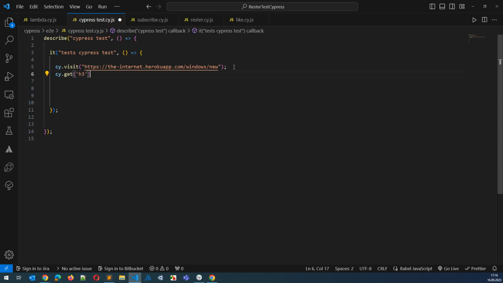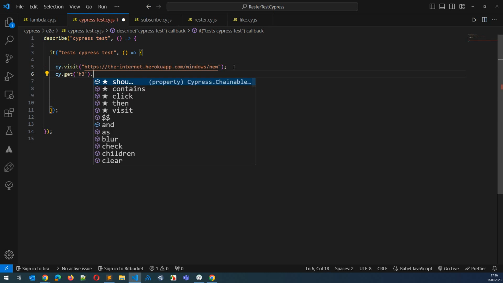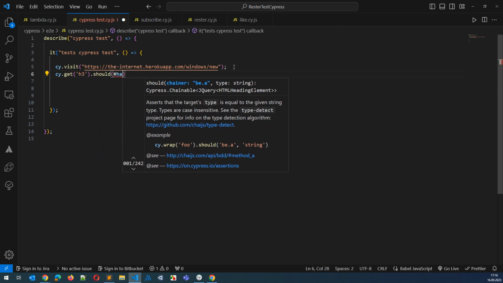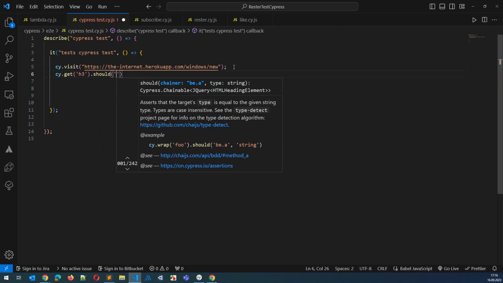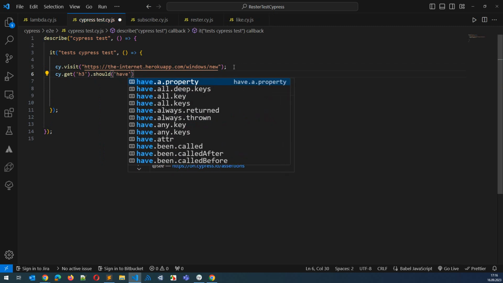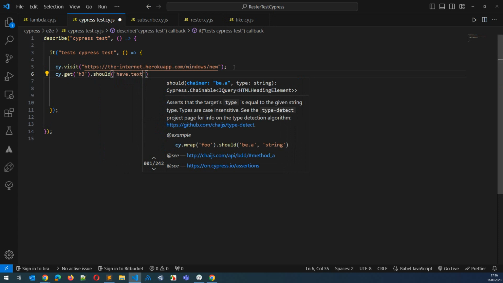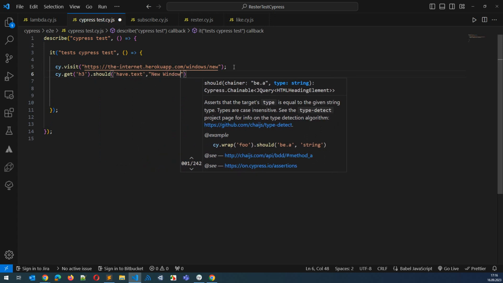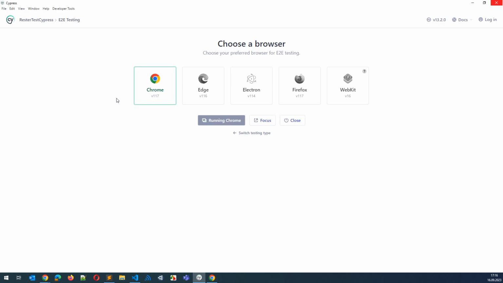So that would just be get h3, then it should have the text, and the text would be "new window". And if we run this, this should pass if we did everything correctly. And it passes.